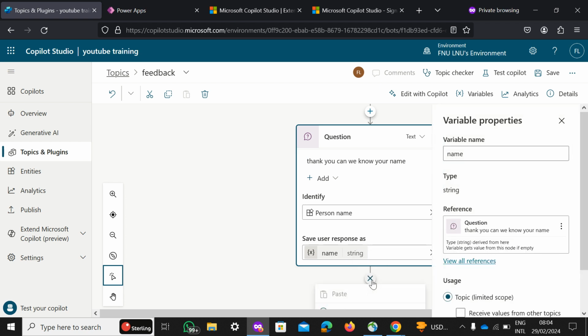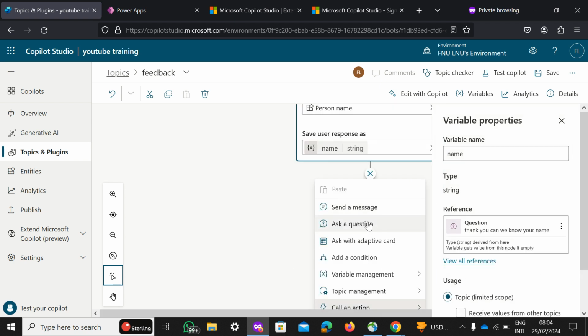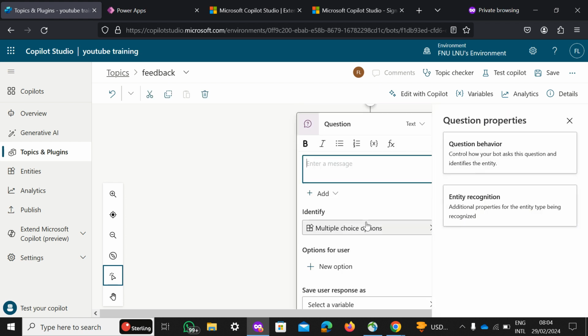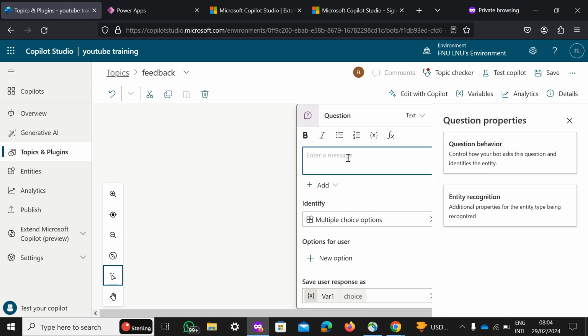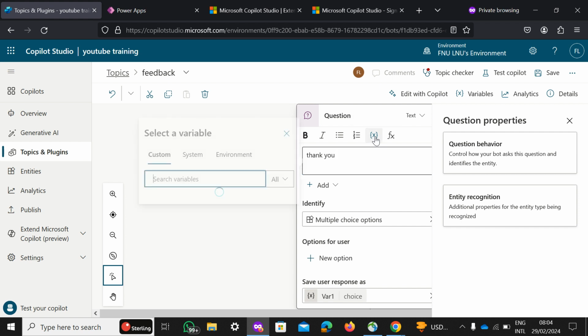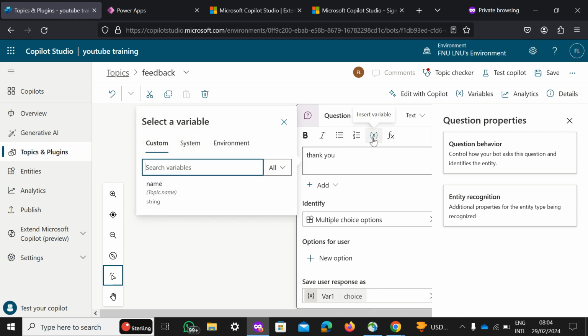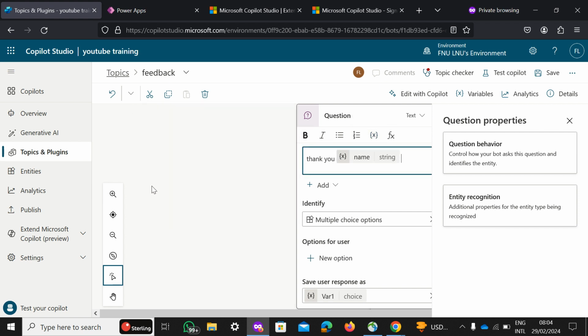So after that, you add node again. We are still asking question. We still want to get more from the customer so that we can reach the customer. So this time around, we add the name. So we personalize our message. We say thank you. Include the customer's name now. So we are including the variable. You click here, you insert the variable that we have created earlier. So you say thank you, the customer's name.